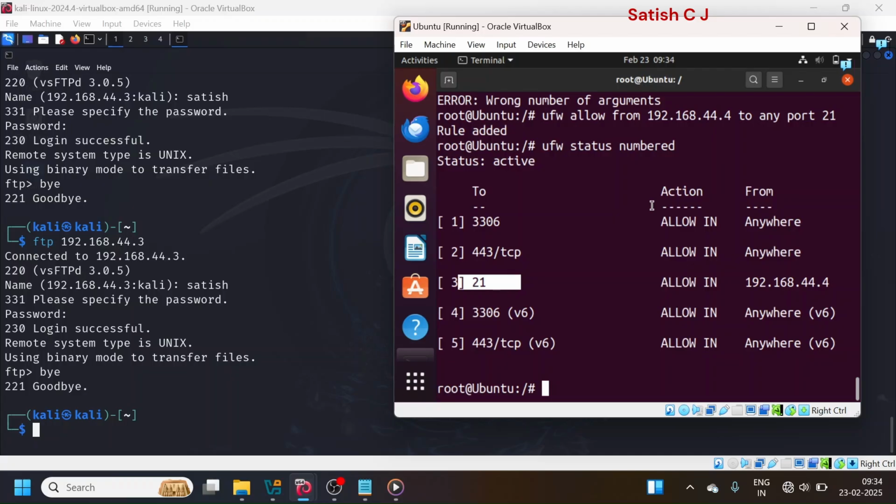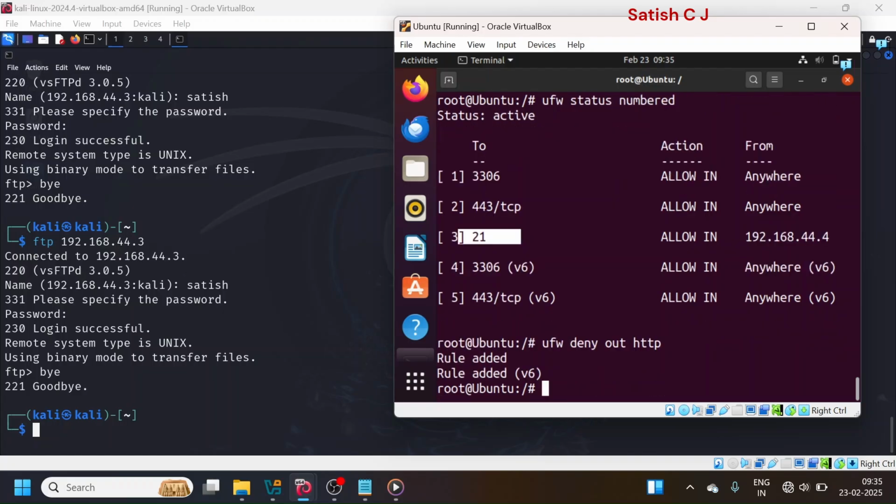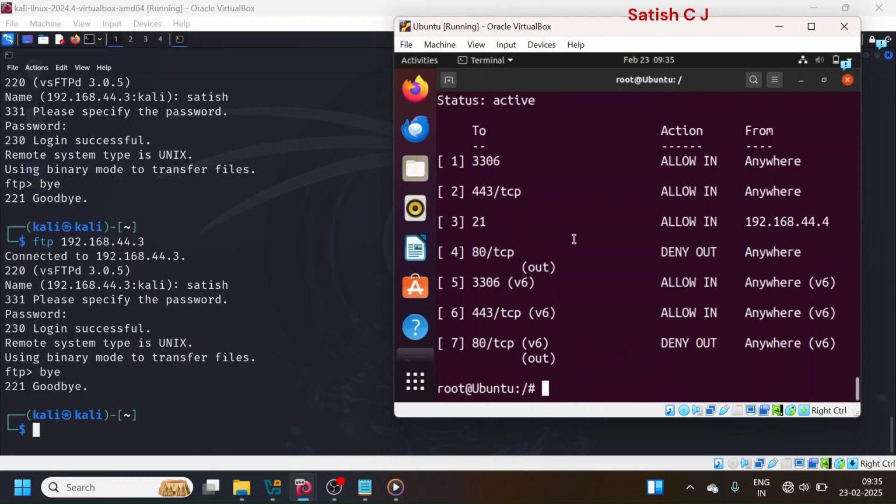You can also allow or block outgoing traffic, say UFW allow out HTTP. So this is like we are allowing outgoing traffic in port number 80. We can also deny traffic that is going out in port number 80. So here I can just deny. So this is outgoing traffic in port number 80. So rule added. Now you see UFW status numbered.